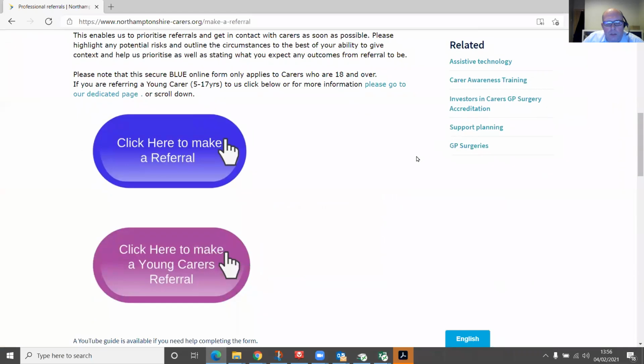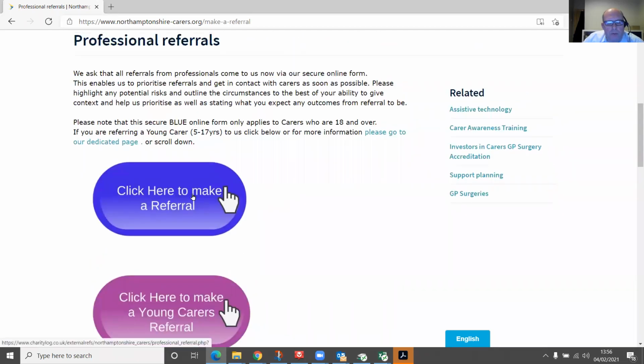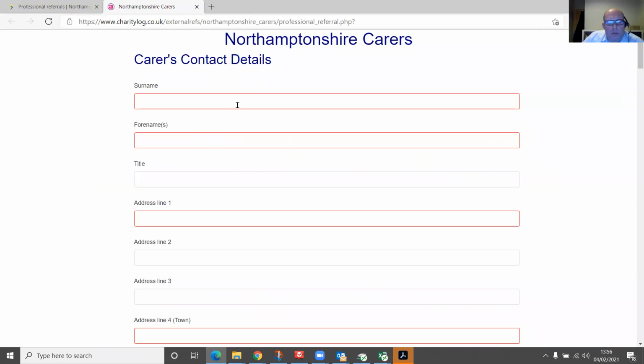Okay, so we've got the main form here for adult carers, and then there's a separate form for young carers, so under 18, because it was quite a bit more information. But the main adult form is here. So you click on the button there. A simple form fills up and it should be fairly self-explanatory. If you notice here, these red boxes are mandatory and the grey boxes are optional. So I'm going to put a fictional person in here.